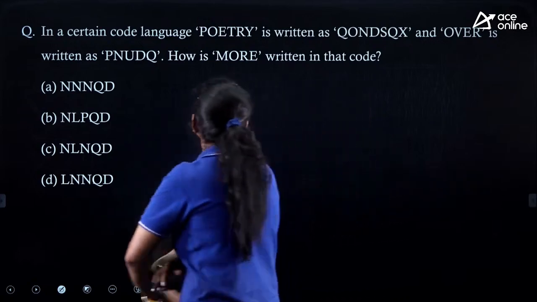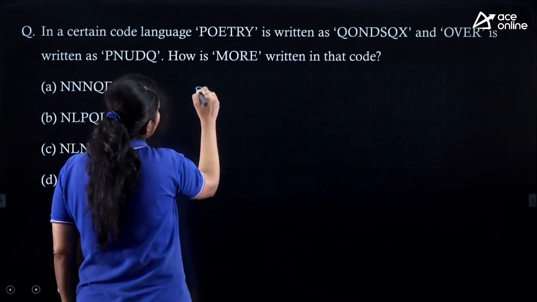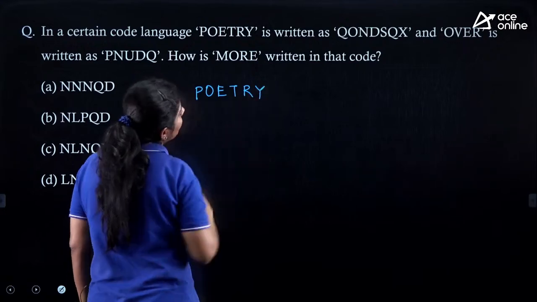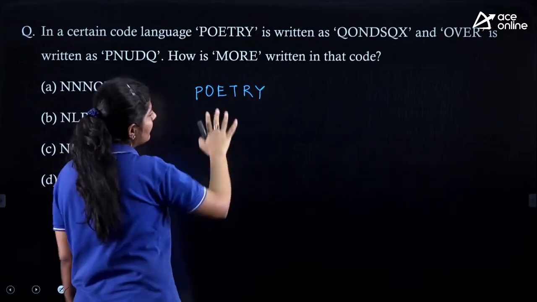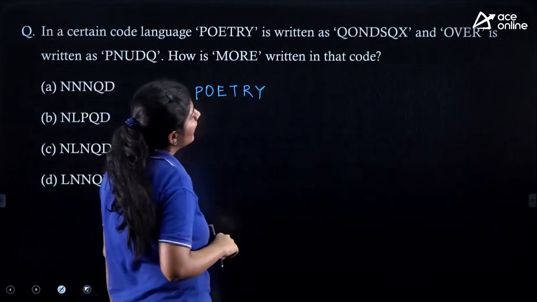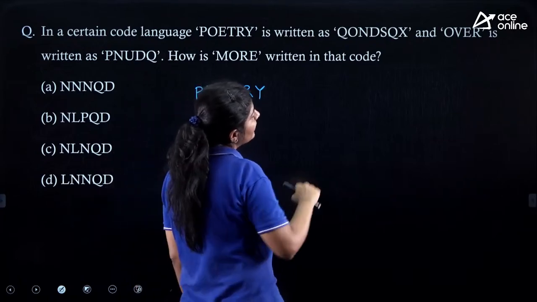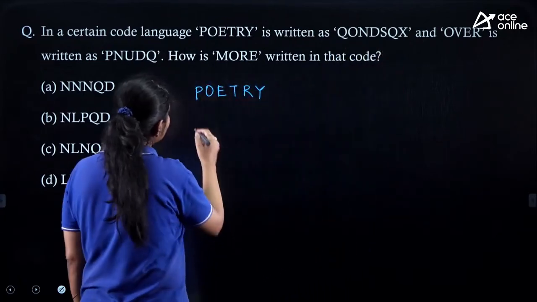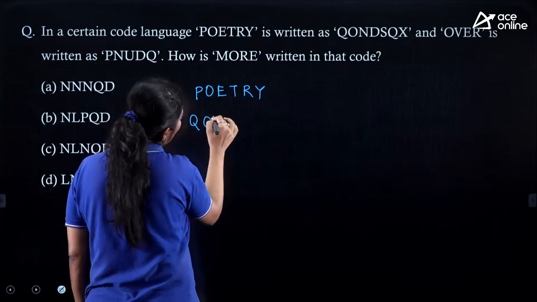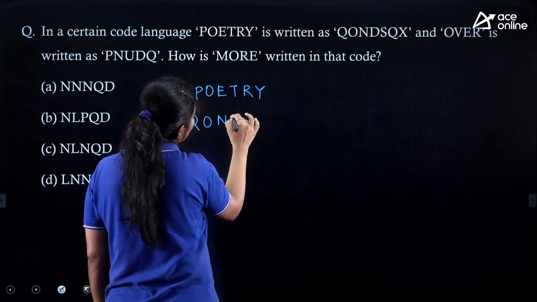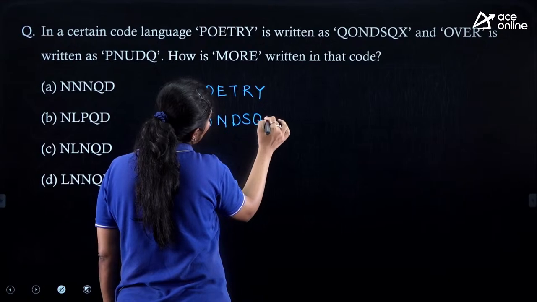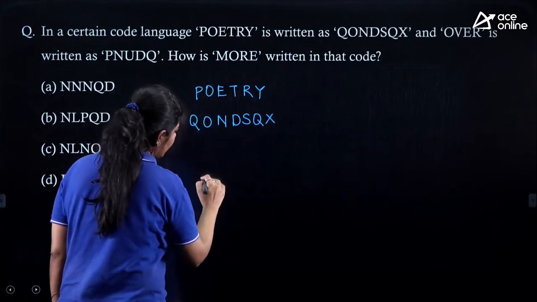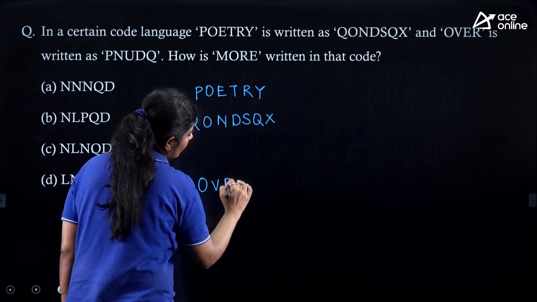Okay, let's see. Here we are having poetry. How many letters are in it? 6, right? And the code that we are having over here has 7 letters. So the letters are Q, O, N, D, S, Q, X, right? The same thing follows with the next clue, over.